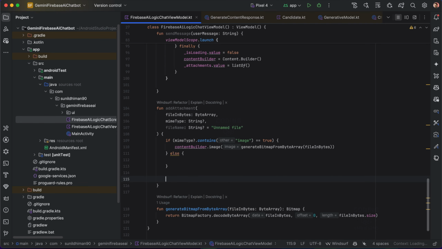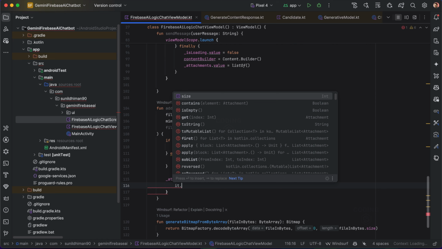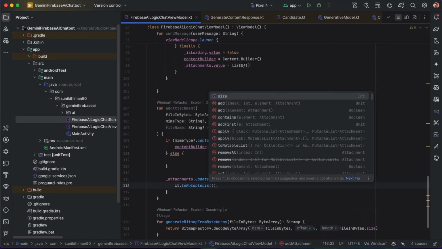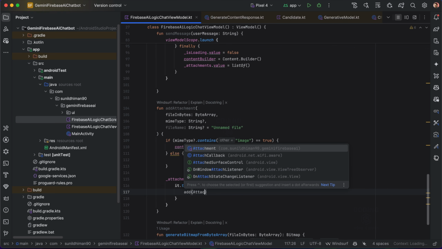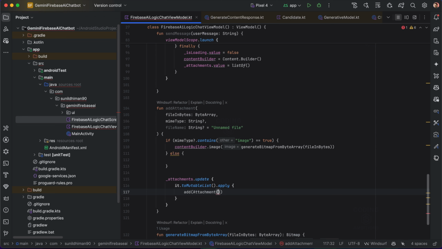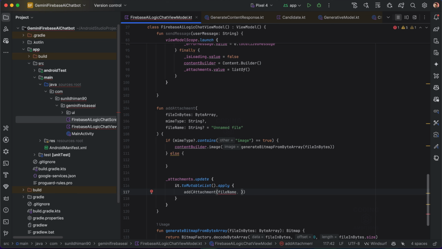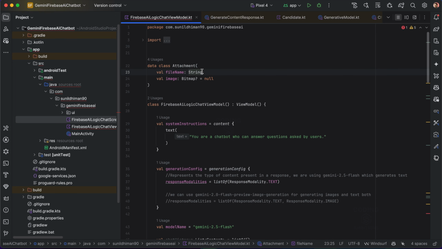One thing we forgot, we need to update attachments here as well. For updating we need to convert it to a mutable list, because a simple list is not mutable. Add attachment, file name. Yeah, I think that's it. Image bitmap. Okay.